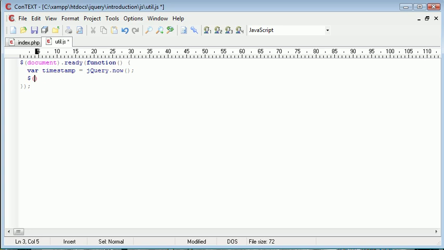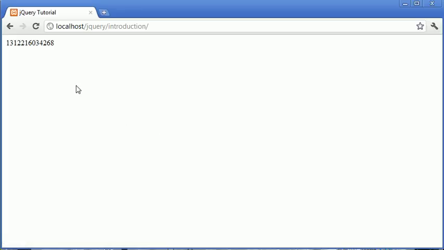So now what I want to do is actually place this into the time div. So I'm going to say time.text and then just replace that with the timestamp. So now when we refresh our page, you see we get a timestamp which is slightly longer looking than other timestamps. And you see when we refresh this, the value goes up quite quickly.